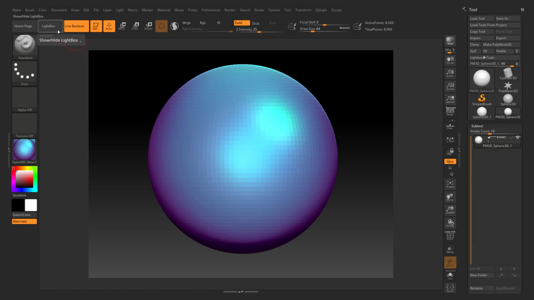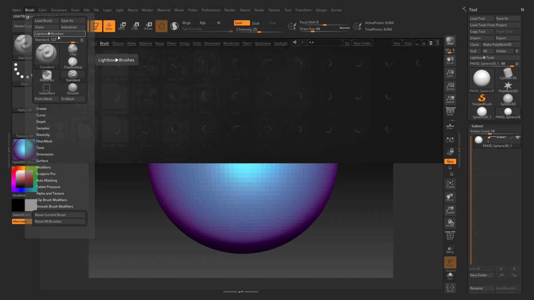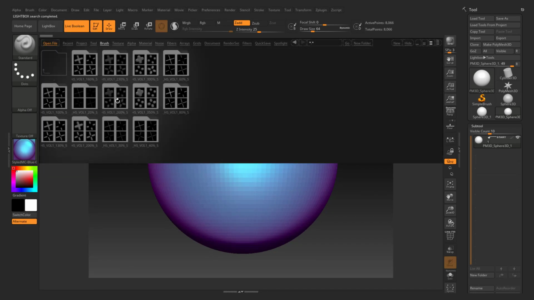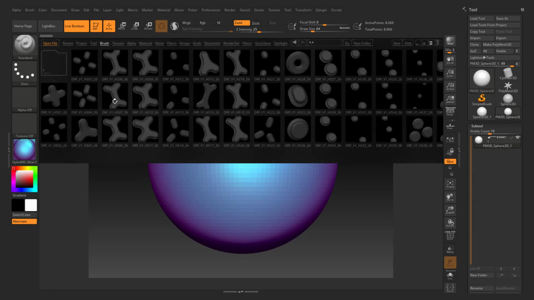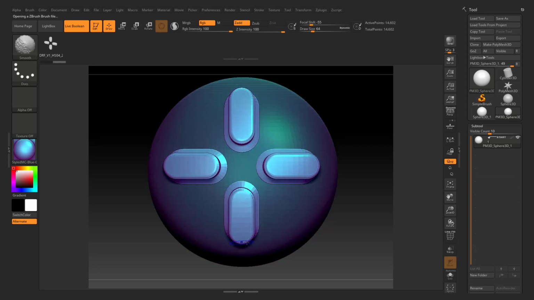To open your brushes, you should click on the LightBox icon or open the Brush menu and find the LightBox brushes there. The link to the free brush pack is added to the description below. Let's choose a brush, for example this one. Click and hold your left mouse button on the main subtool and drag the mouse to see the result.